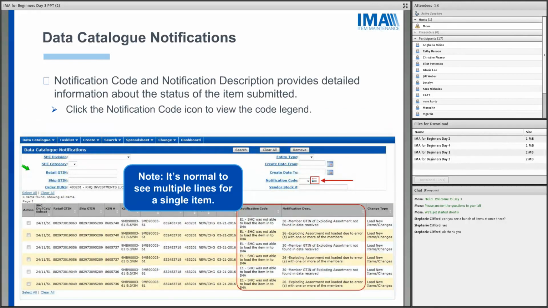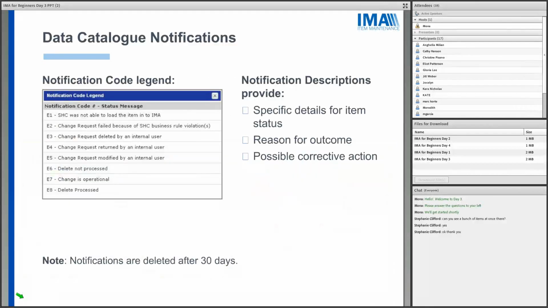So you will see multiple lines for a single item. That's completely normal. Even if you enter just a retail G10, you could see multiple lines for that. But these are the two columns that you're going to want to review, the notification code and notification description.